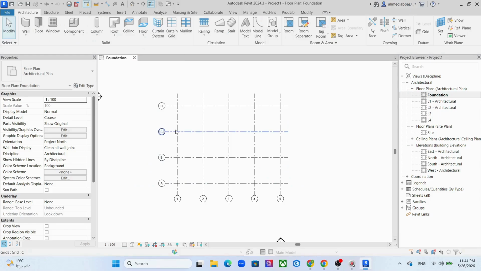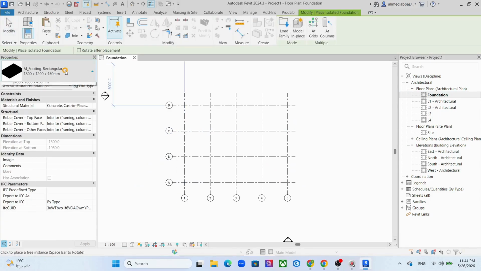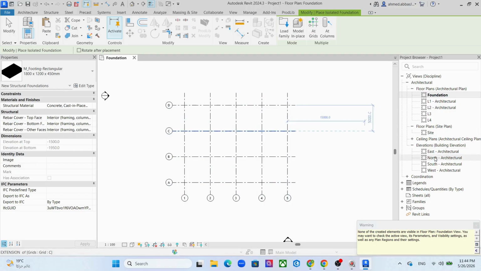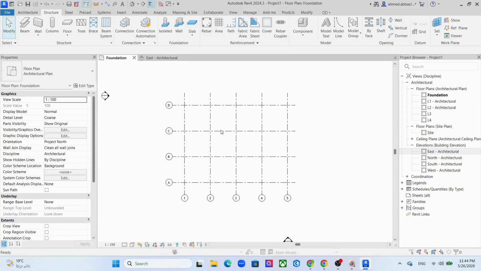Now let's place foundation footings. The Place at Grid tool is crucial for quickly placing structural elements accurately at grid intersections, which speeds up the entire modeling process and improves alignment control. The footing didn't appear as I need to fix the view range in the plan.